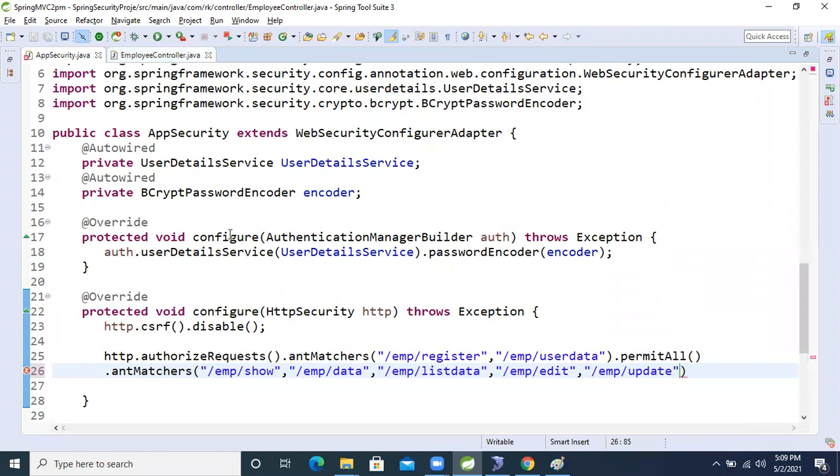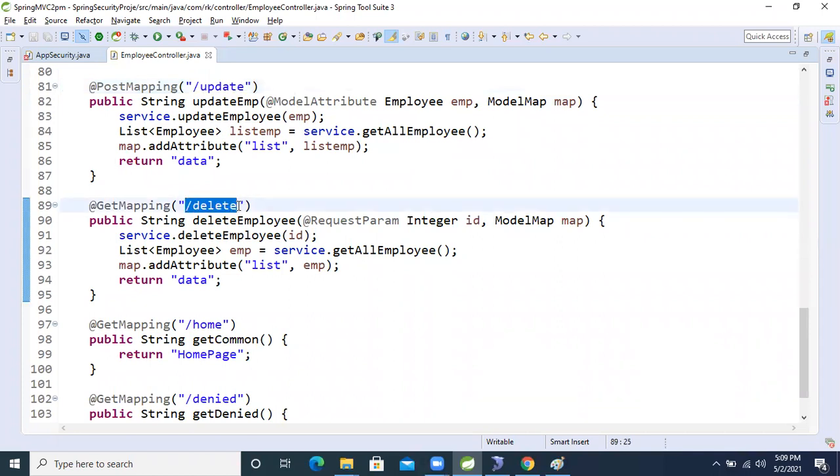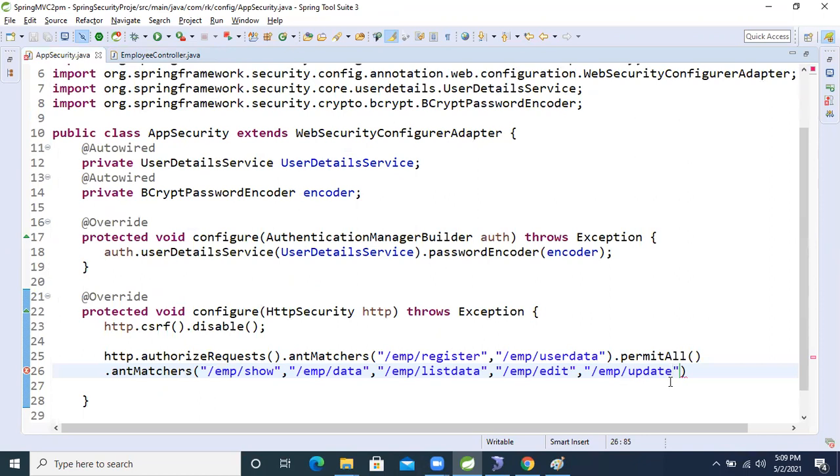Update also. Now again, in the controller, I'm giving delete also. Admin person can delete the data also, right? So comma, emp slash delete. Paste the delete operation, right? These many operations can be done.